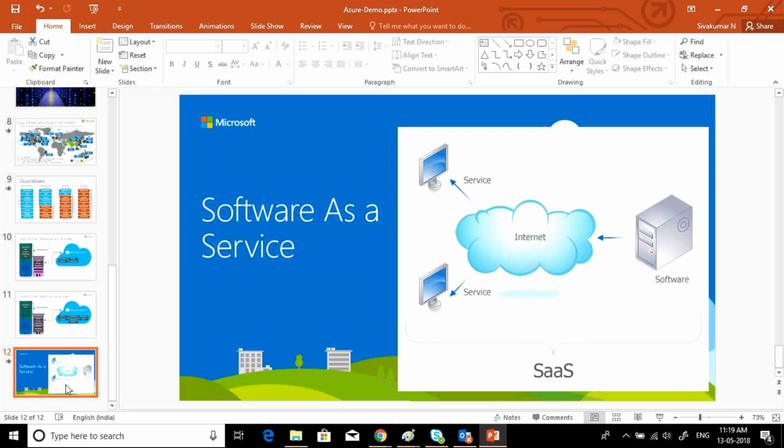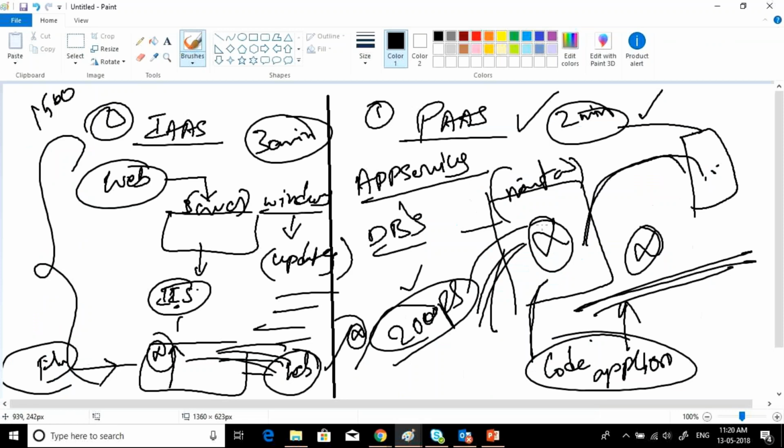Sorry to interrupt you. Can you please explain the previous diagram which you have drawn? I actually missed some points, like how these are different.